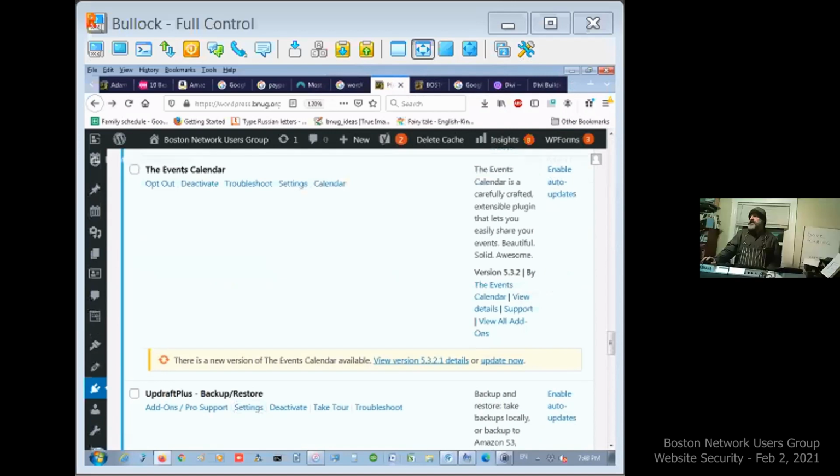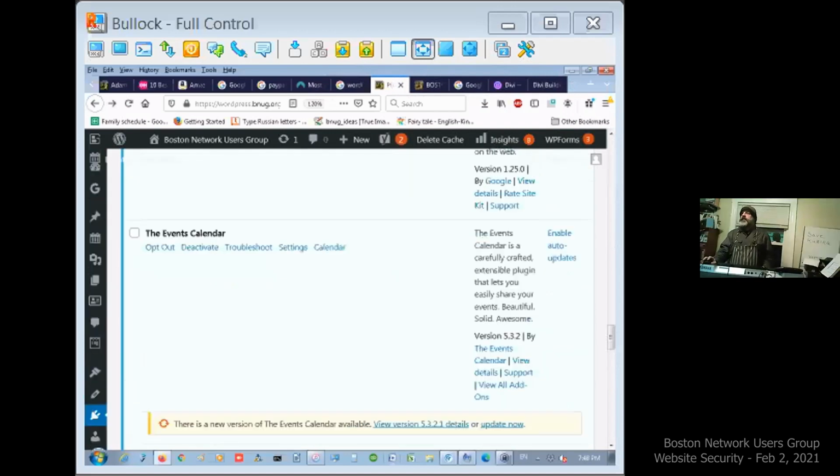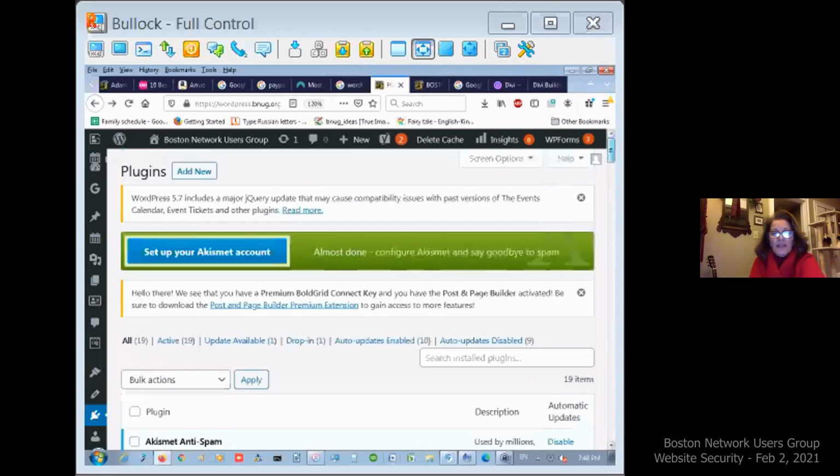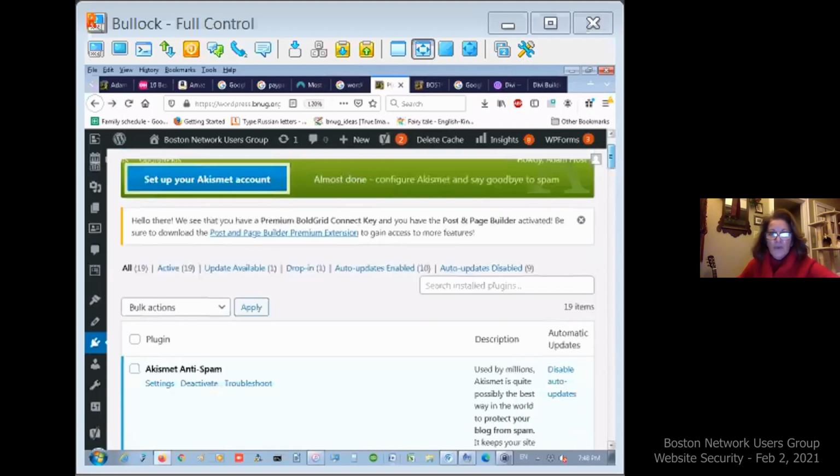Yeah. Let's take this as a poster child here. This calendar has a new version, and you're saying that even though this is just a calendar, it's not a big important thing. You're saying that if we don't update it, we put ourselves at risk? That's what I'm saying. Because hackers are going to say, "Oh, look at this plugin. They're not up to date. That means I know how to get in this back door." And they get in that back door.